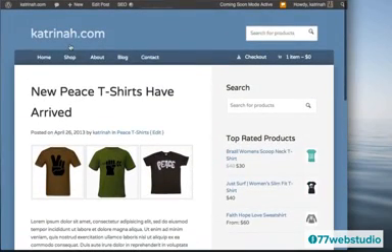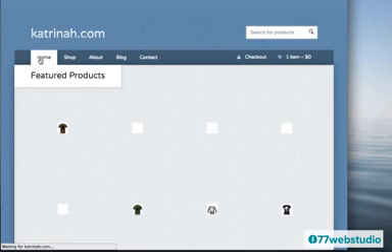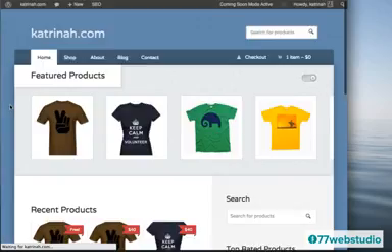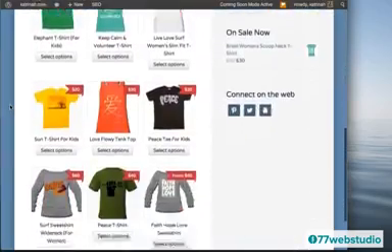So there you go. That is how you add all the different features to the Wootique theme, and that is how you can configure your e-commerce theme using Wootique and WooThemes.